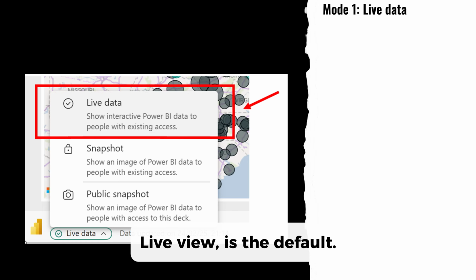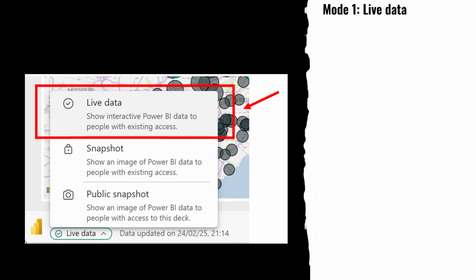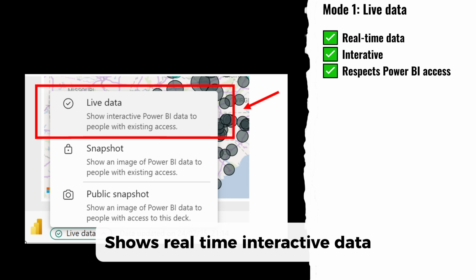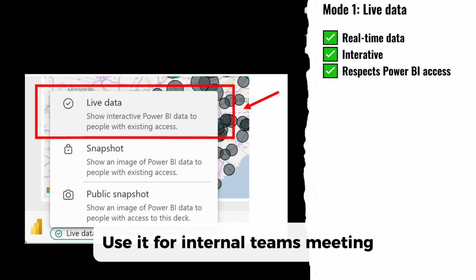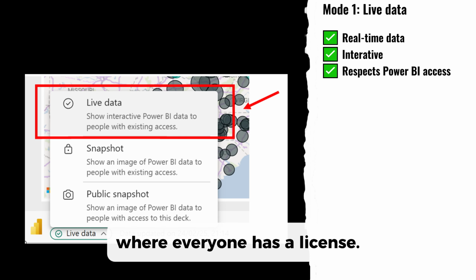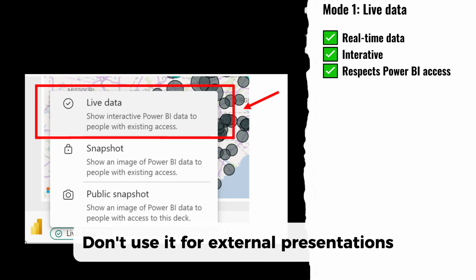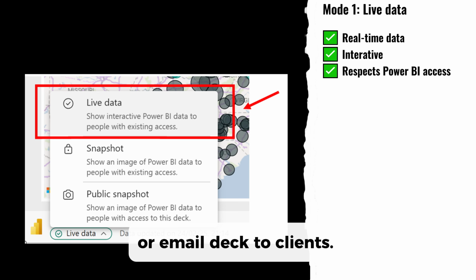Mode 1. Live View is the default. Shows real-time interactive data. Sounds great. But only people with Power BI access can see it. Use it for internal Teams meeting where everyone has a license. Don't use it for external presentations or email deck to clients.